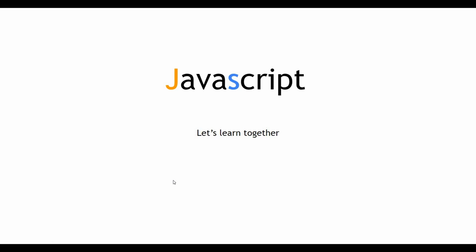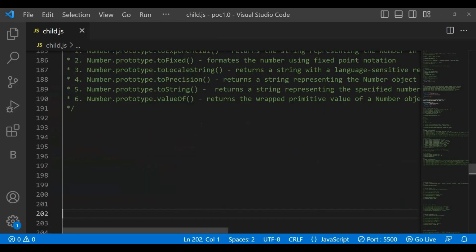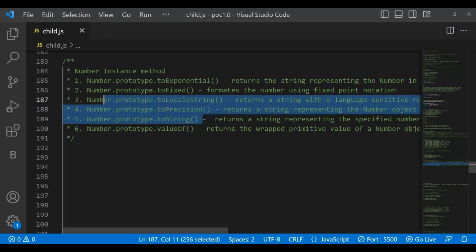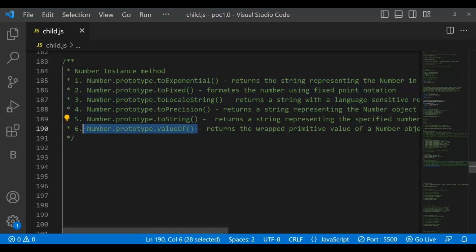As part of learning JavaScript, we are discussing number instance methods. So in this video, we'll discuss Number.prototype.valueOf. Let's jump into the code. In the previous videos, we already covered these 5 number methods. Today in this video, we'll discuss the Number.prototype.valueOf method.